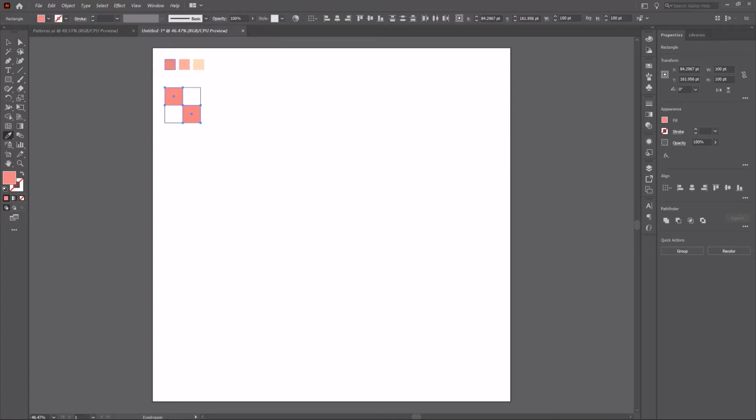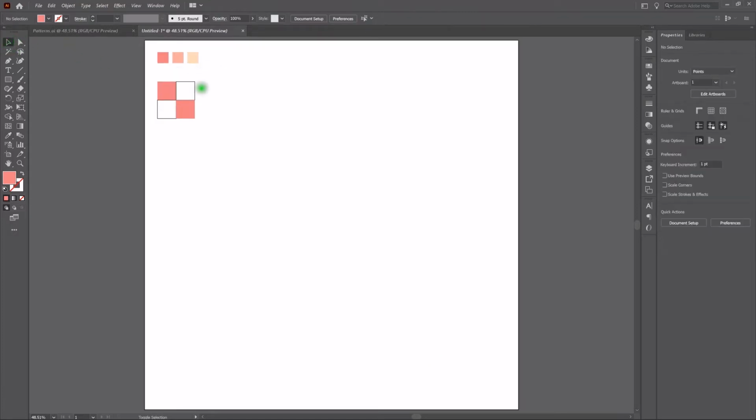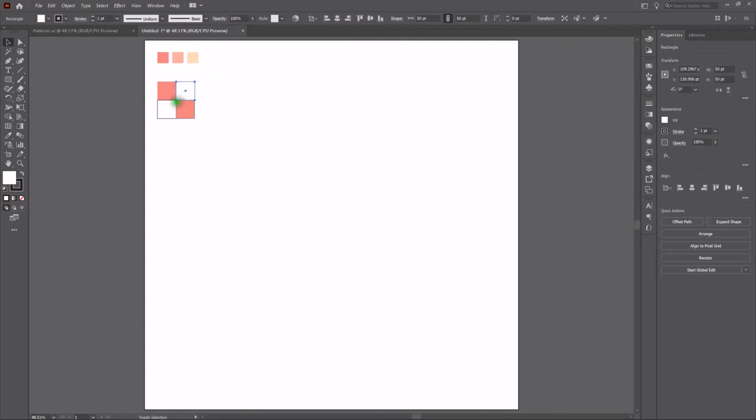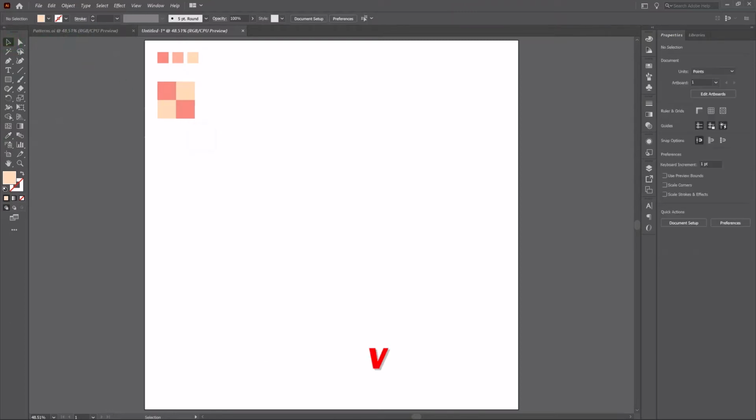Next, we'll add colors to our other 2 shapes. We're going to do that by grabbing our selection tool. We'll deselect our shapes. And again, we'll hold our Shift key and select the top right and bottom left shape. Next, we'll grab our eyedropper tool and we'll select our lightest color. Once done with that, we'll grab our selection tool, deselect our shape, and this is our initial color swatch.